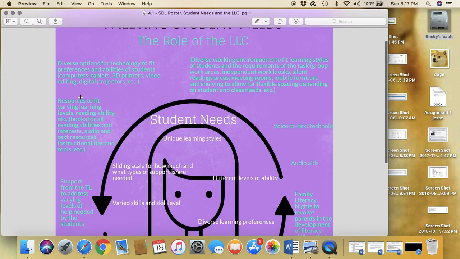So some different accommodations and modifications are diverse options for technology to fit preferences and abilities of students, such as computers, tablets, 3D printers, video editing, digital projectors, all of that. There are diverse working environments, of course, in an LLC to fit all learning styles of students and the requirements of the task, because that's important to keep in mind too. What is it exactly that the classroom teacher is asking them to do?